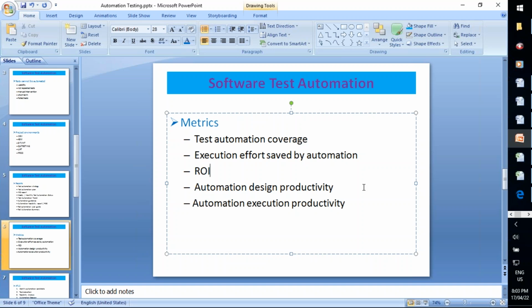The next metric is automation design productivity. It is a simple metric: the number of automation scripts developed in one day by one person. That is called automation design productivity.